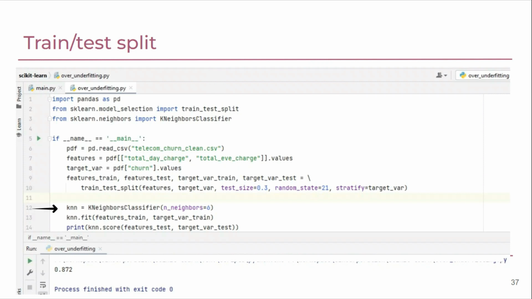We then instantiate a KNN model and fit it to the training data using the .fit method. To check the accuracy, we use the .score method, passing features_test and target_var_test. The accuracy of our model is 87%, which is low given our labels have a 9:1 ratio.